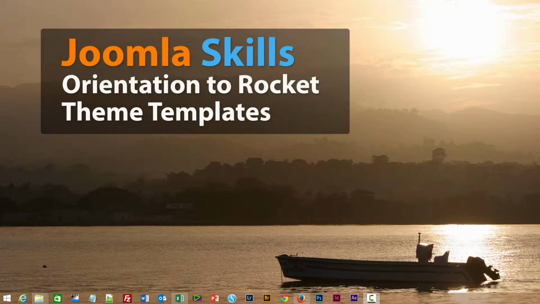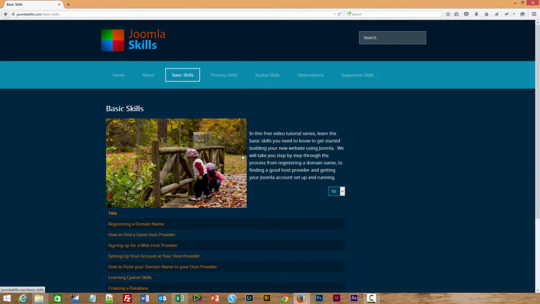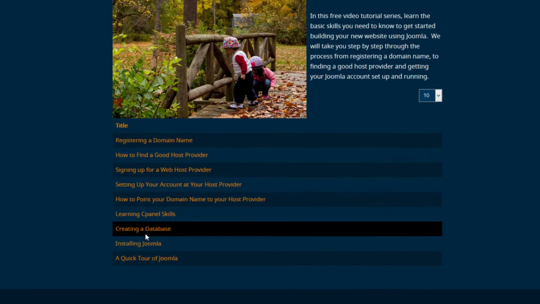All right, by now you have successfully licensed a Rockettheme template. You've downloaded it and hopefully installed it on your host provider, your server. And if you're not quite sure on just how to get that going with your host provider and how to set up your database and how to install Joomla on your server, we do have some tutorials to help you out there, and they are under the Basic Skills module here at Joomla Skills. You'll see that we have tutorials on all of those things.